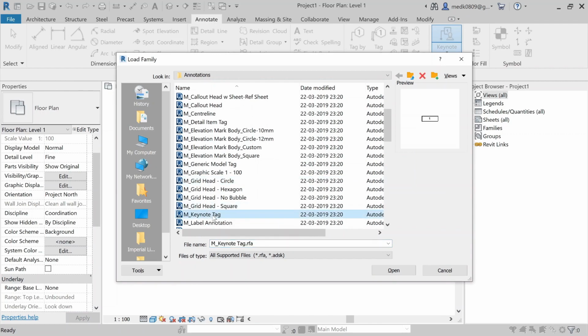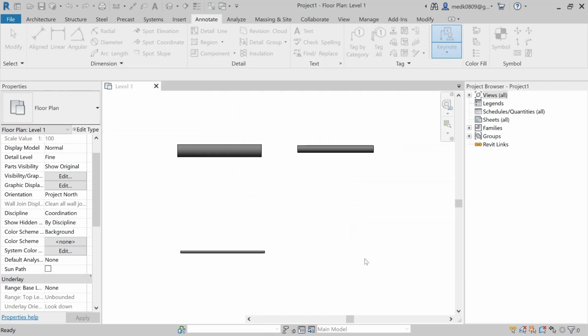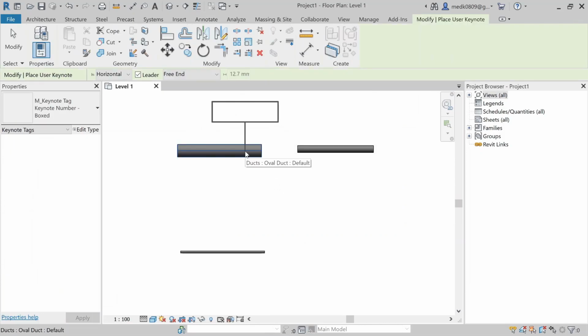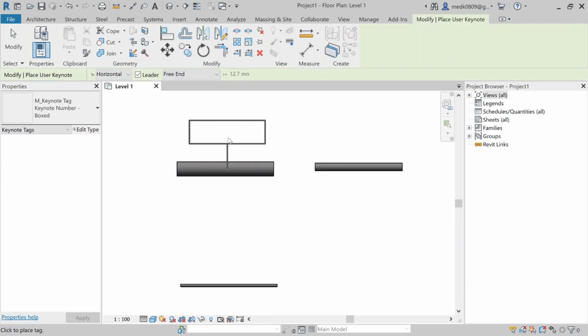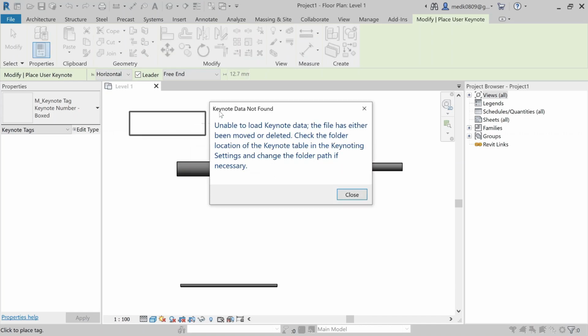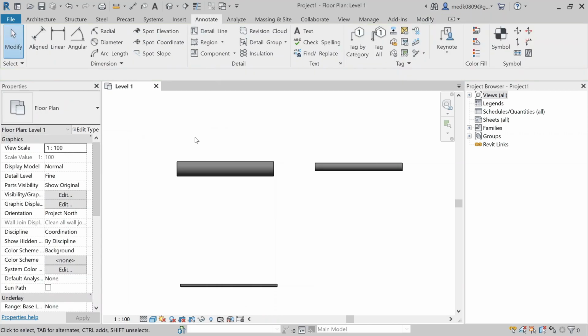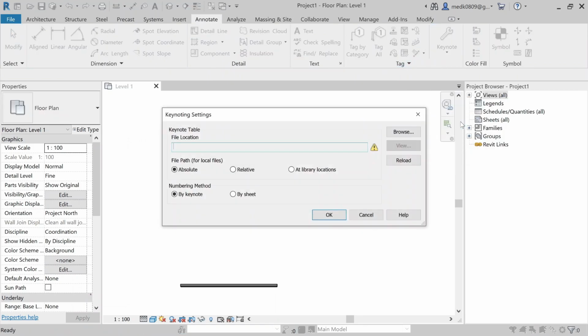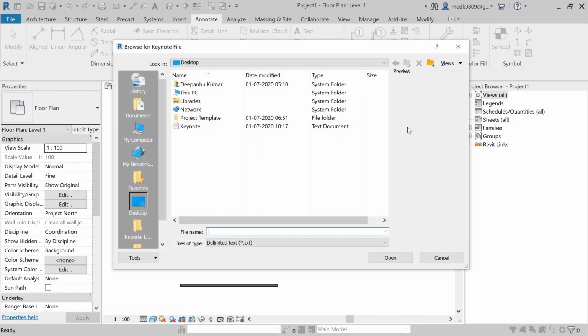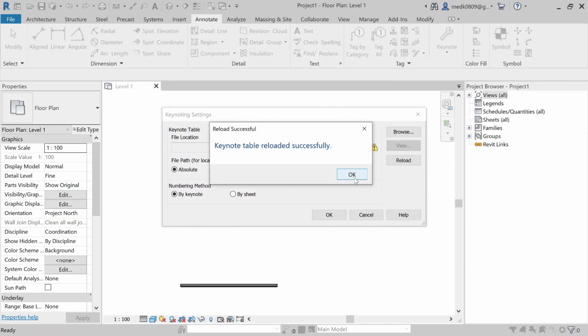So here we have the keynote tag. Open it, and now let's place this keynote on this duct. Here we have a warning, keynote data not found. So let's insert the data for the keynotes. So now let's go to the Annotate, and here we have the keynotes. Go to the keynoting settings and click on browse and select the keynote file which you have created, the text file, open. The file has been loaded successfully.